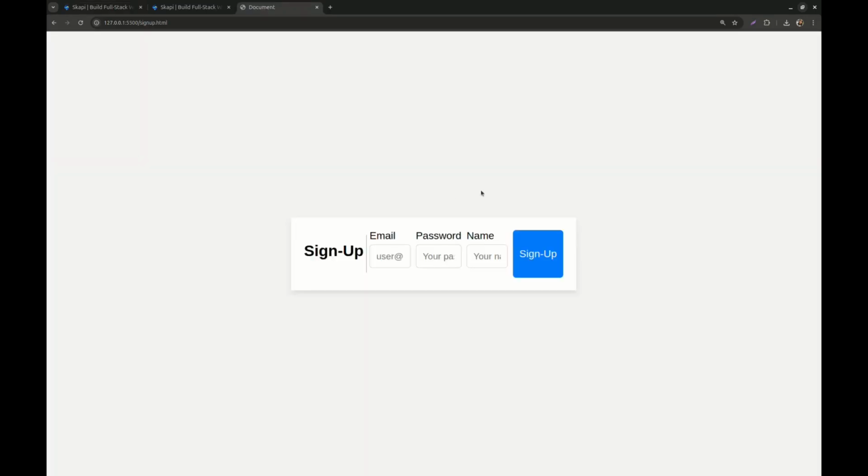First we need to sign up, so we are signing up with email numbers from 1 to 4 at gmail.com. The password is going to be the numbers 1 to 6 and the name is going to be Skapi. And you can also use the same email and password to log in.